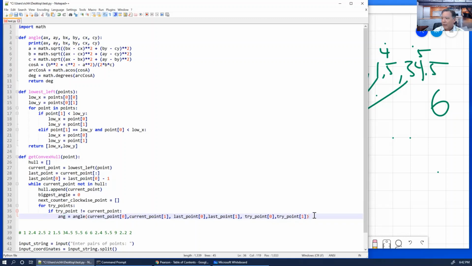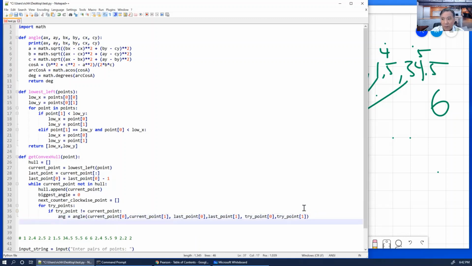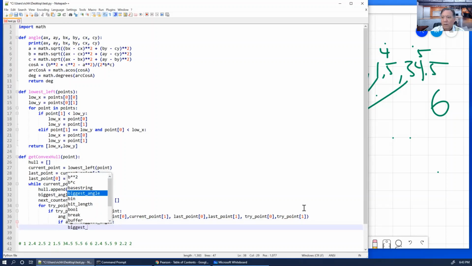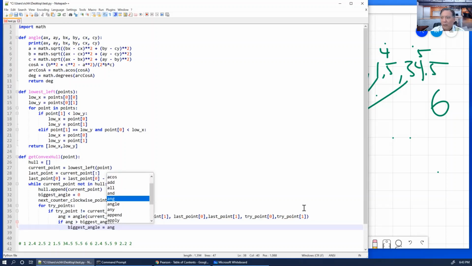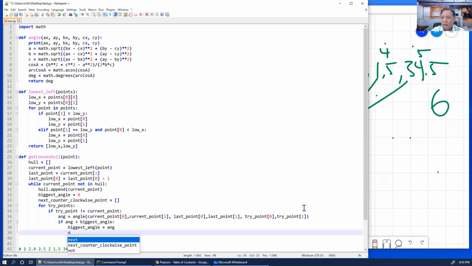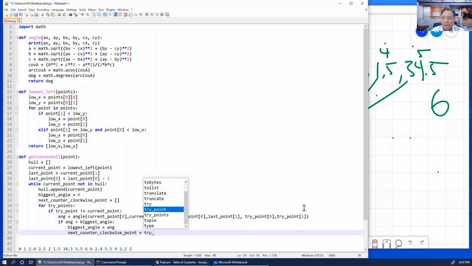And then I'm going to see if that angle I get back is bigger than the biggest angle I've got so far. If that's true, then I got a new biggest angle, and I have a new point. Next counterclockwise point is equal to try point. And I can do it this way because it's both values of try point.